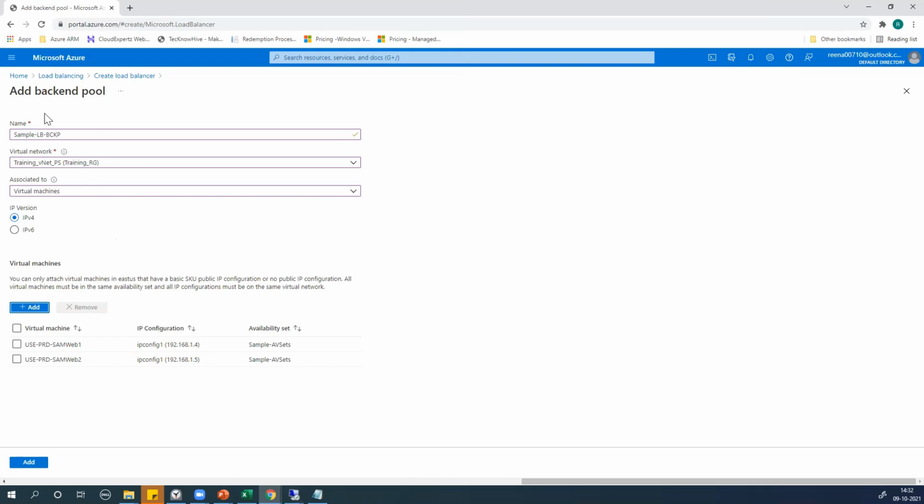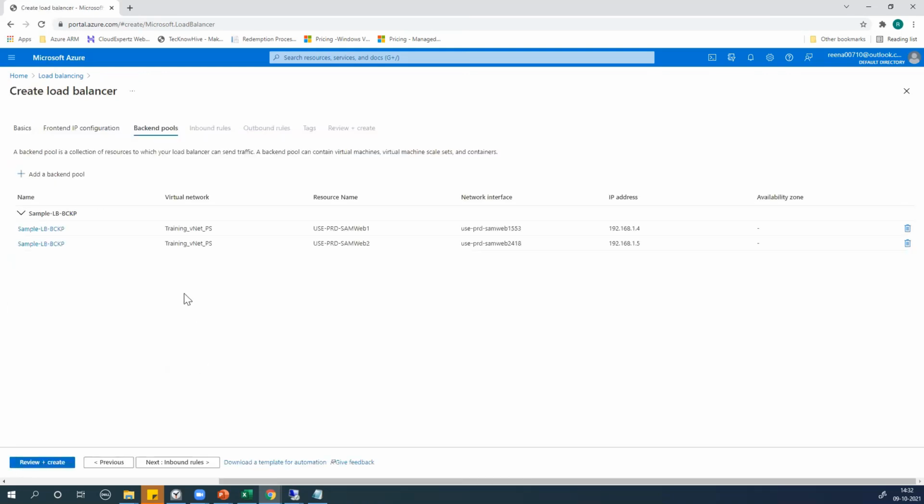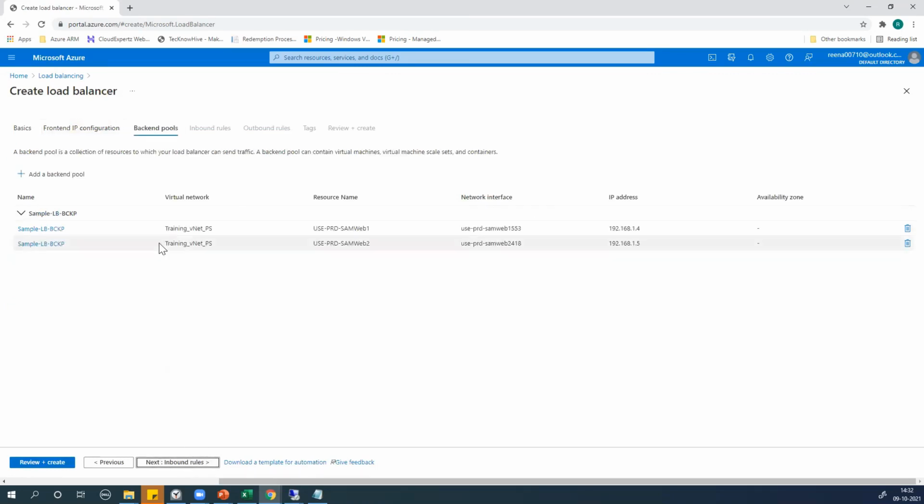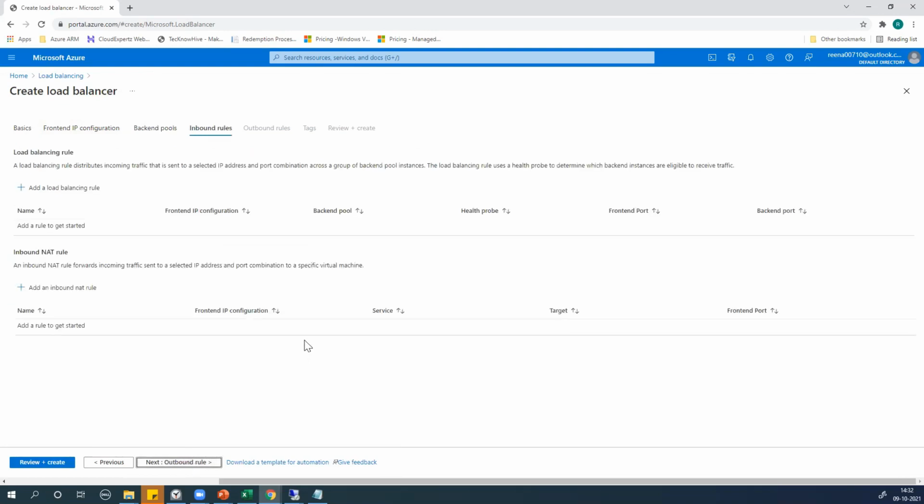Sure. So we are done with this. Now I'll click on add at the bottom. So my backend pool is also added. So I'm done with front-end IP configuration. I'm done with backend pool also. Now I'll go to the next, which is inbound rules, which is the load balancing rule, the next option.